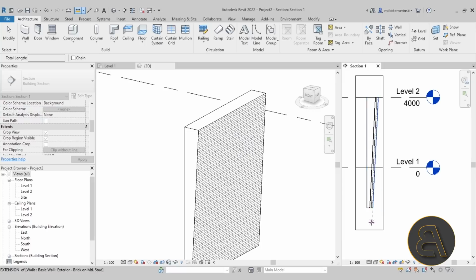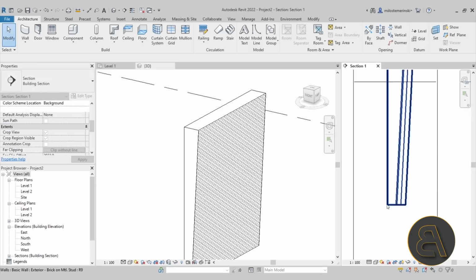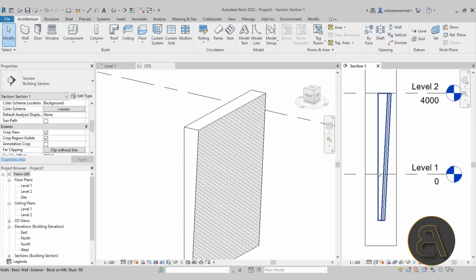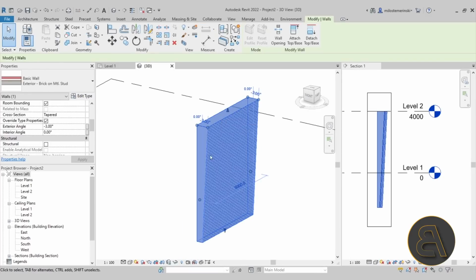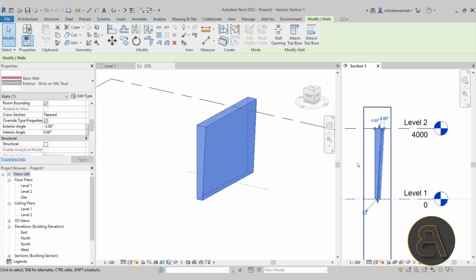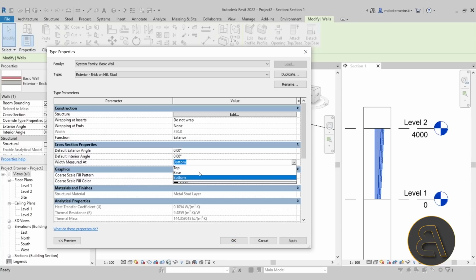And if I measure that using the measure tool, you will see that here we have the structural layer thickness, which is around 152, and then everything else will become thicker. So it is a little bit tricky to get a hang of, but once you do, it's really easy and fun to use. Now, obviously, let's go back here. Let's change this to top.